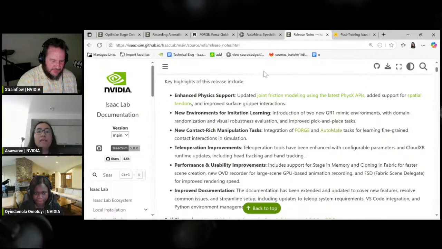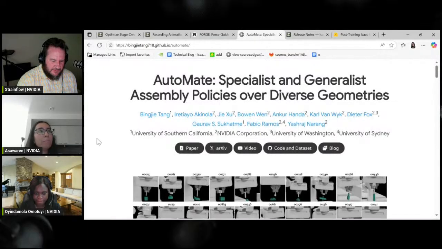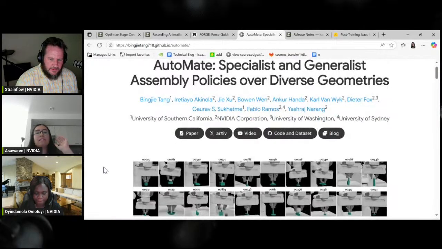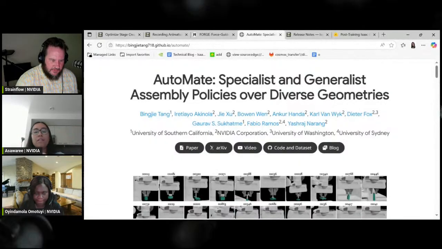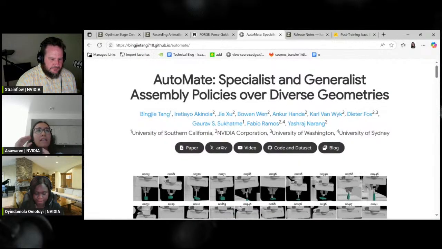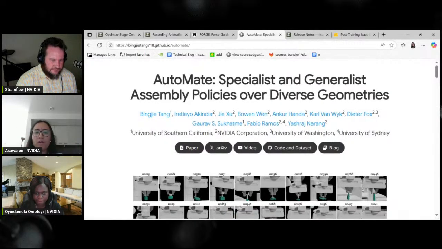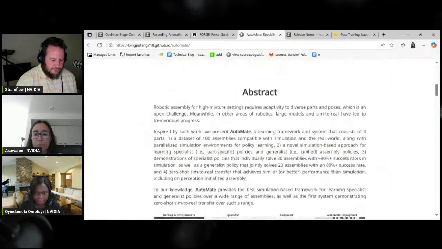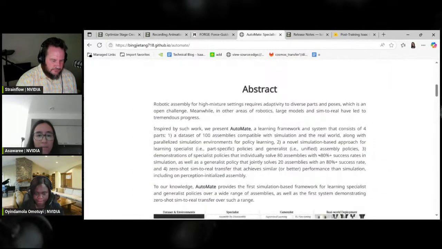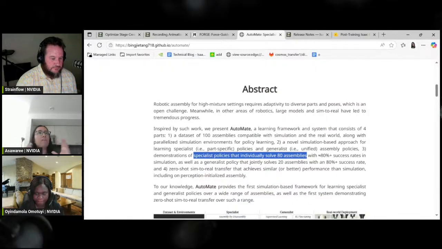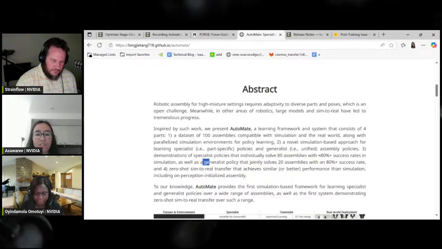Now let's take a look at the second one that we spoke about. This one is called Automate. This one is interesting because it's a whole collection of things. You have some models that are more specialist, so they're trained for specific tasks. The specialist policy can solve 80 assemblies, and assemblies here mean different tasks that a robotic arm would do for assembly. And then you have a generalist policy that can solve around 20 assemblies. So in total, you have 100 tasks that this system can do.